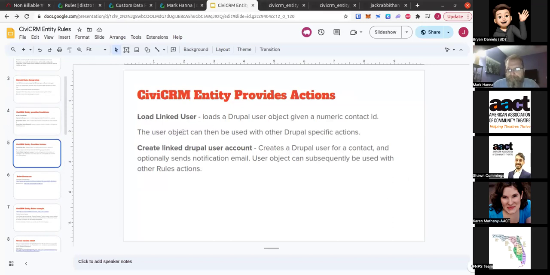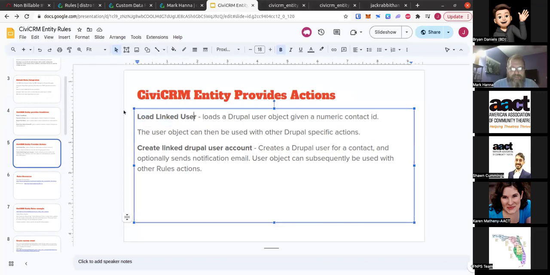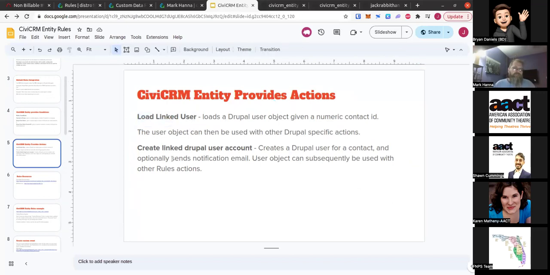So this gets a little complicated. What is this load user object? What do I mean by this? If you want to take actions on a user, let's say you wanted to add a user role: contact is updated, it passes the conditions, so contact is of a type that you're checking for. Then maybe you load the user for that contact so that you can use some stock rules actions like add a user role, send an email to the user, things like that. Those are very common needs for organizations using the rules module, and so those are provided in CiviCRM Entity.